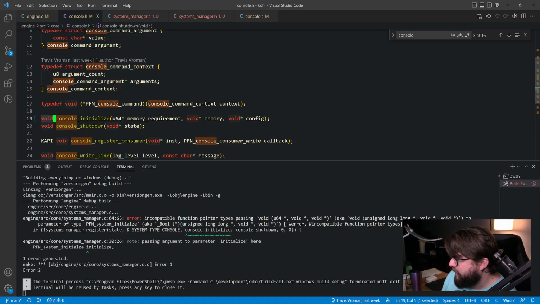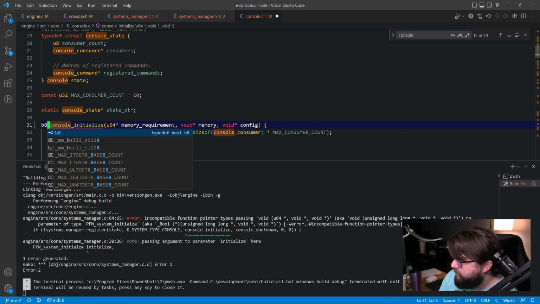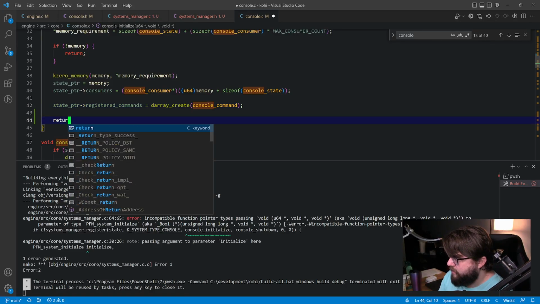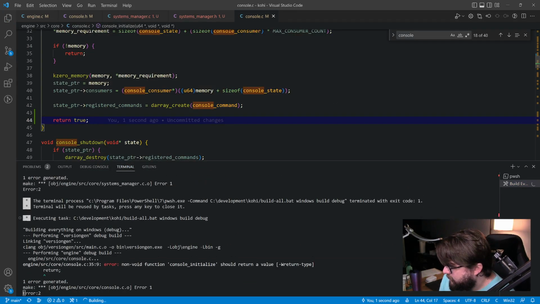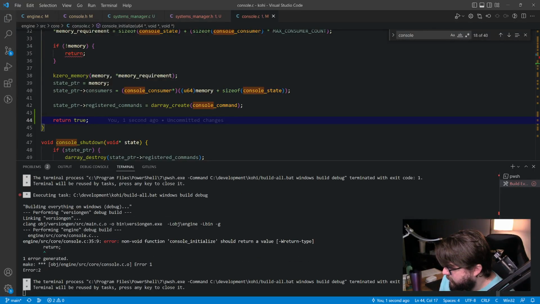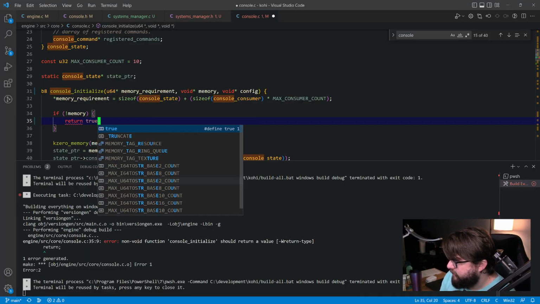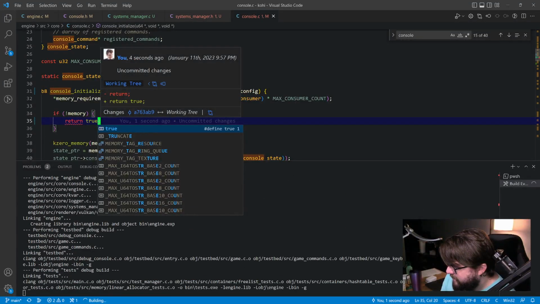Yep. Okay. So we'll have to convert this to a B8 and then go to console initialize, return type B8, and we'll just return true. Now what? Oh, right. This should also return true because that's technically not a failure. We're just getting a memory requirement there.